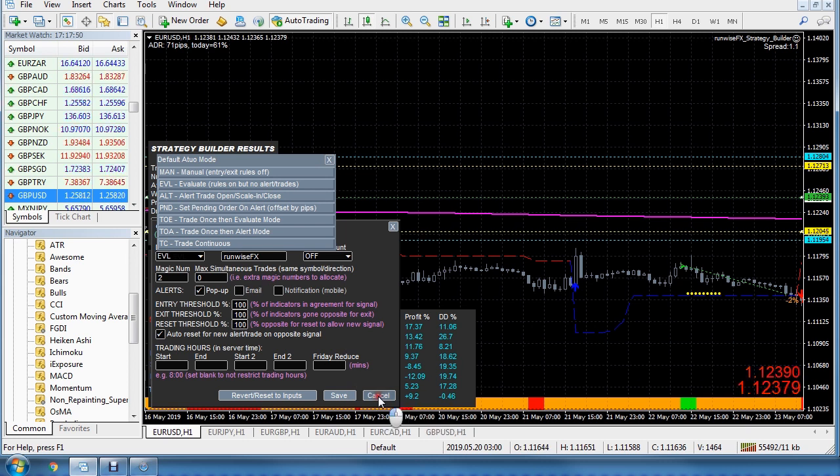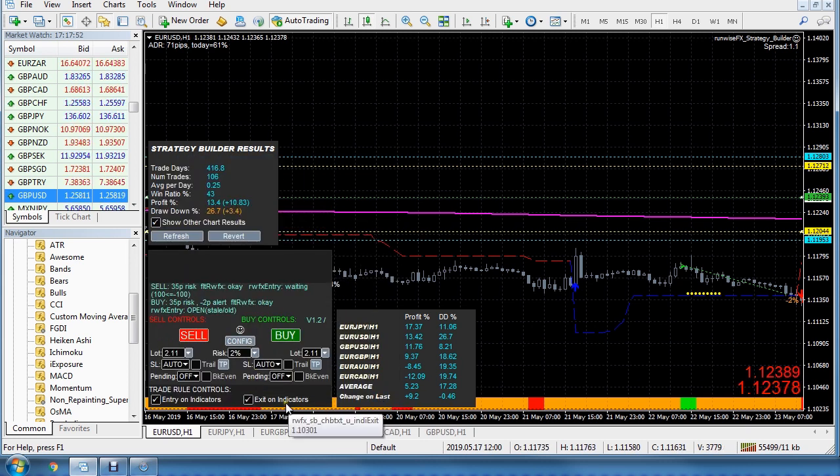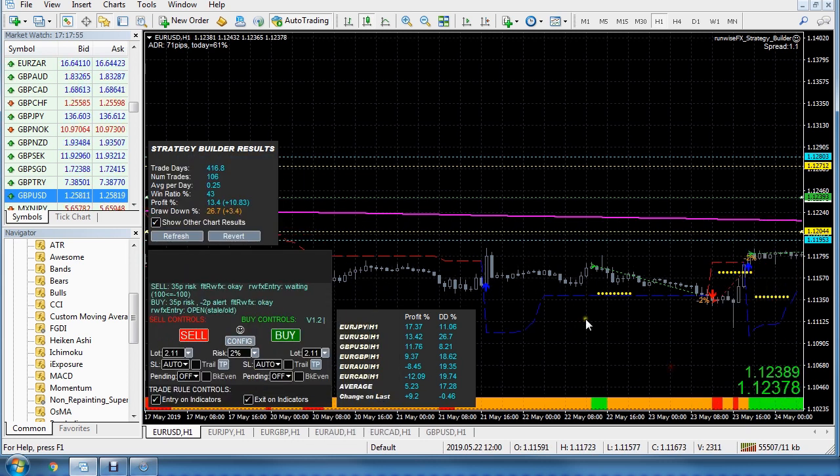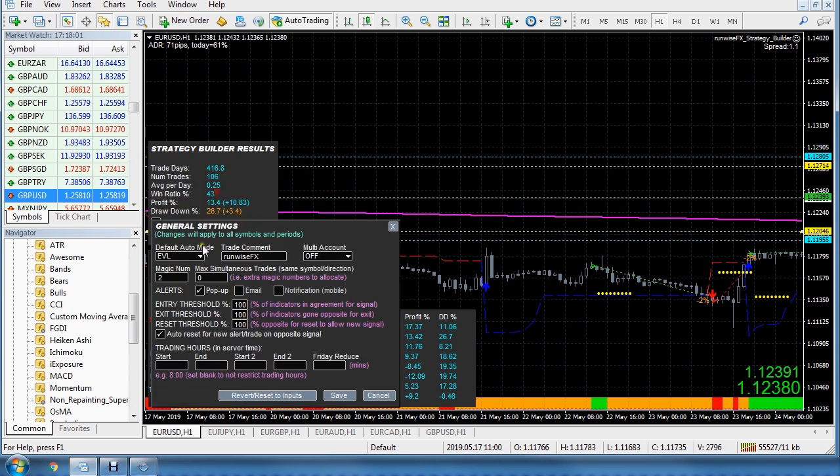And the signals will happen when all the configured indicators are in agreement, subject to this threshold here. We've got it set to 100%, which is the default. So only trade when we've got 100% of indicators in agreement, only exit when 100% have gone the opposite direction, and reset basically says when can we trade again. So again, only trade if they've all gone opposite and then they've come back to 100%.